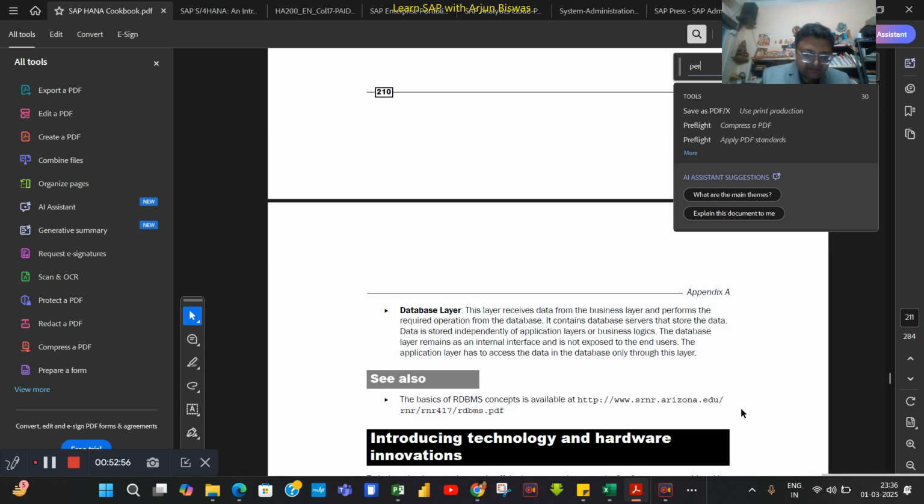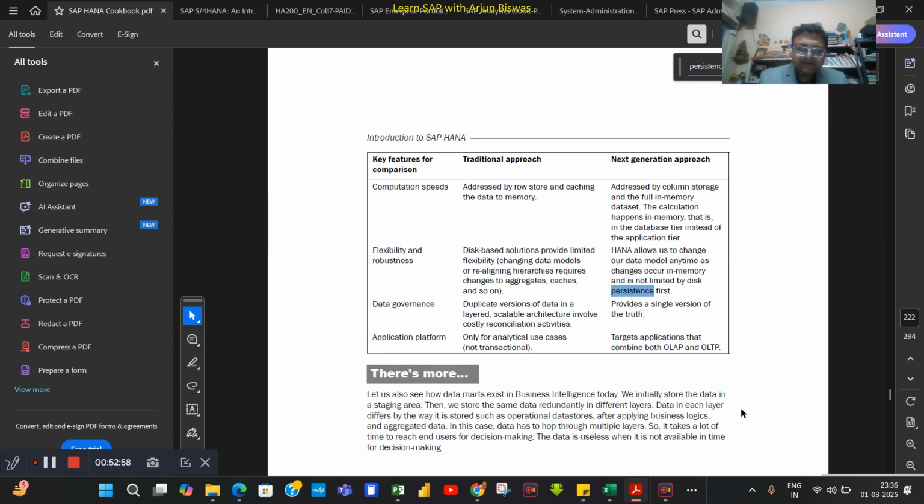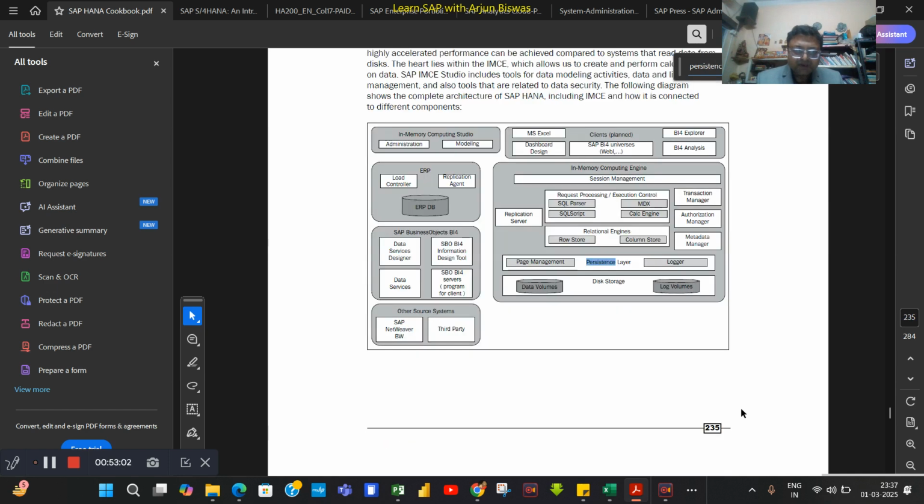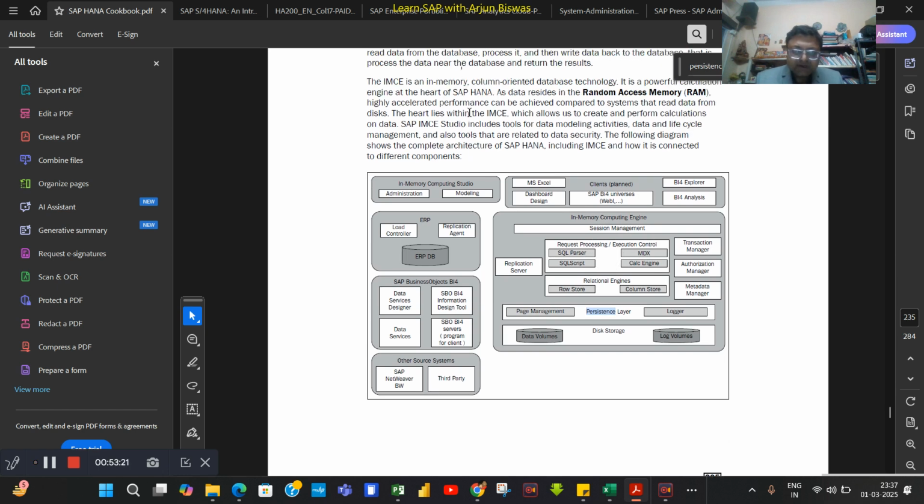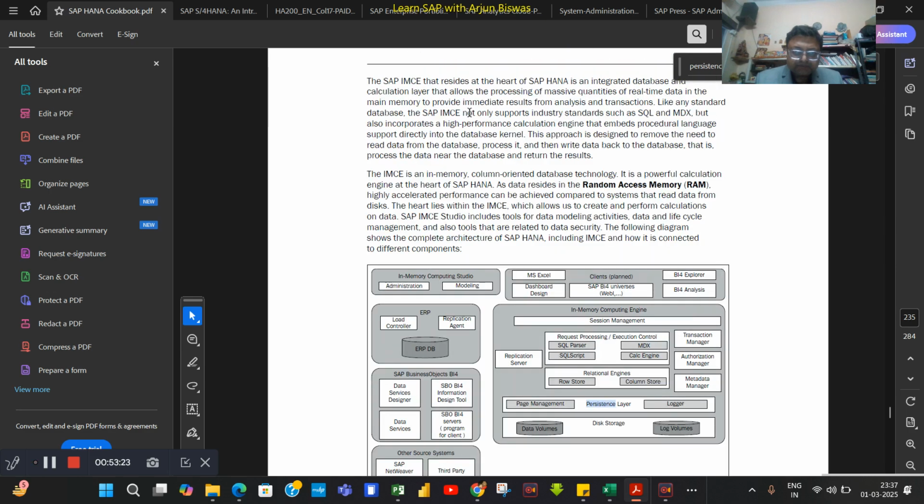And while I was talking to you, it lost this. So persistence architecture, in-memory computing studio, administration, modeling, load controller, yes, ERP database. This is another diagram. In-memory computing engine, SQL process. Okay, why not read it a bit from here?